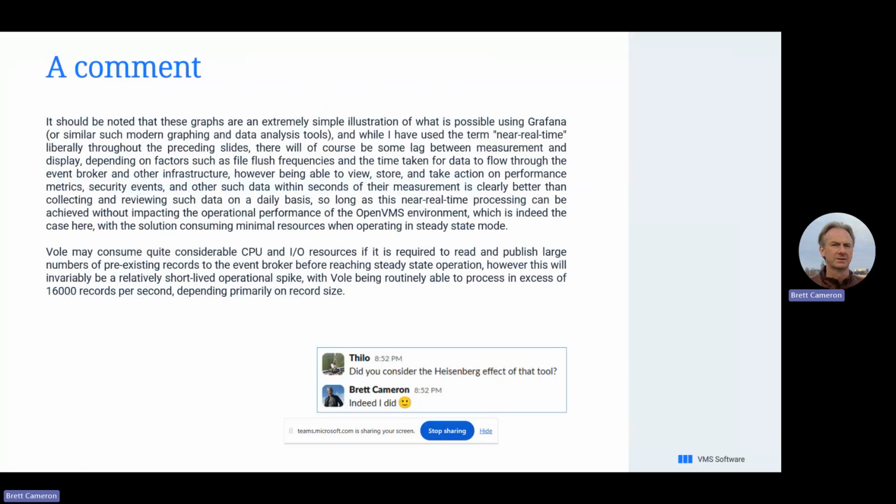I mentioned before, I talked a lot here about near real time. The rate at which data is flowing through this system with Vol, like I say, it's not really real time, it's pseudo real time. There are limiting factors, how frequently files get flushed and so forth, how frequently we're actually looking for new information to process and things like that.